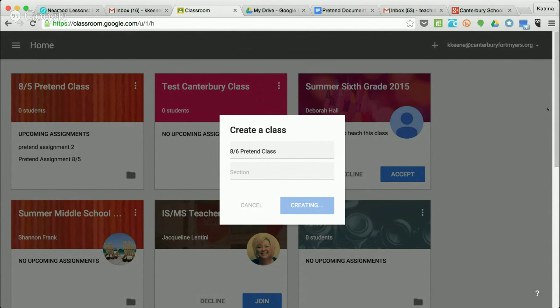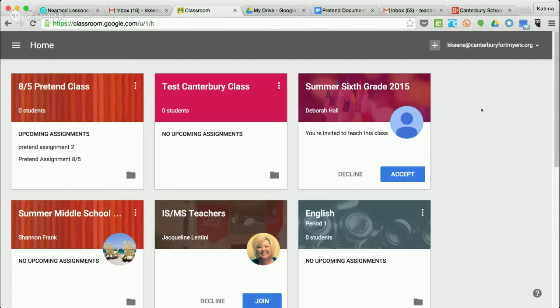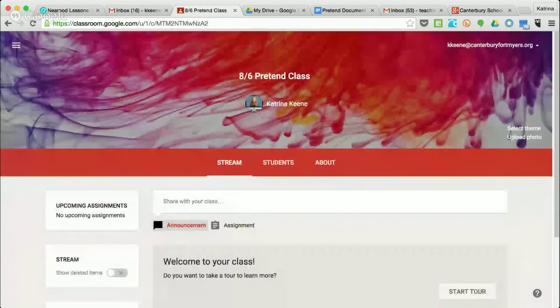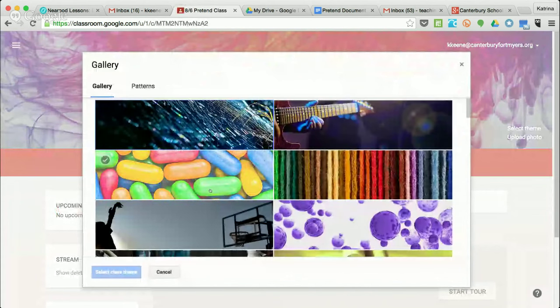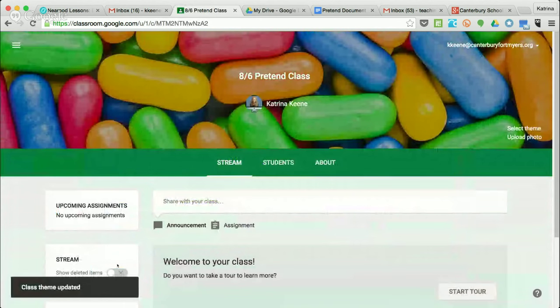Once it creates the class, it's going to create a banner and do all this kind of stuff, and you can play around with that. You can decide what you want it to look like. You can either upload your own photo here, or you can select a new theme. So we'll do some jelly beans here. Okay, and so you can customize it for each class.